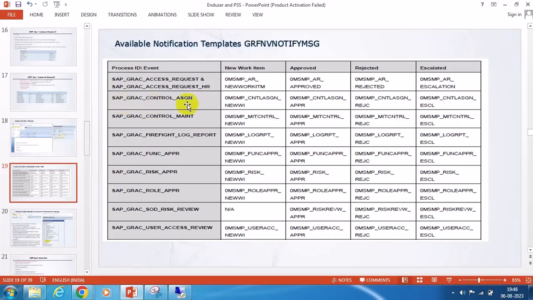So if we want to activate it, then the respective workflow notifications we can consider in the project scope. Like this, we will create a complete sheet. Based on that, we will prepare the notification templates. And this is one of the mandatory input documents during the GRC implementation.